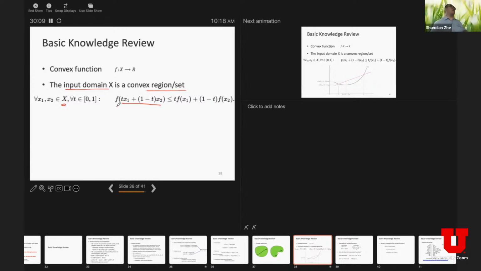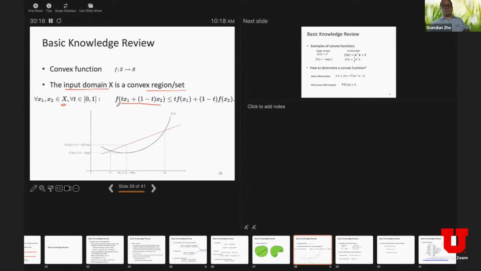This looks like a quite tedious and lengthy definition, right? We can illustrate with one simple graph. So what does this inequality mean? This is your convex function f. So what makes it valid as being a convex function?